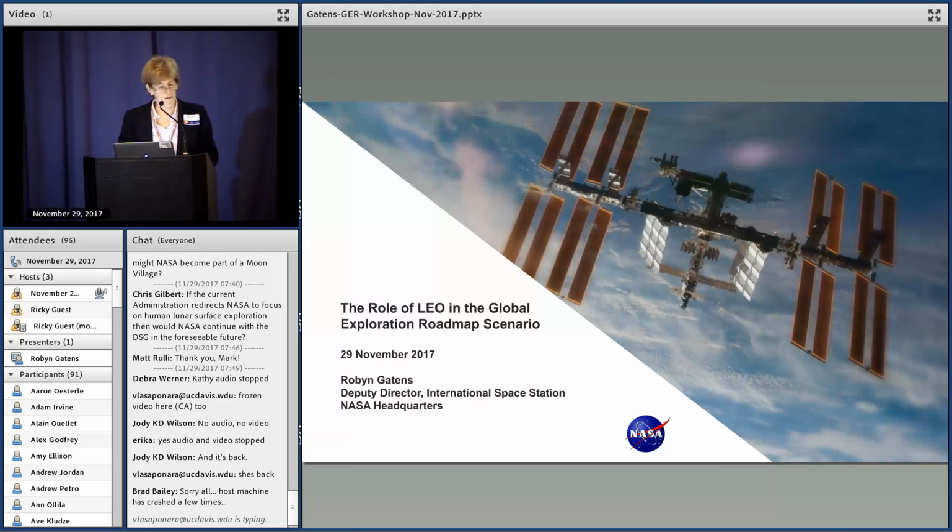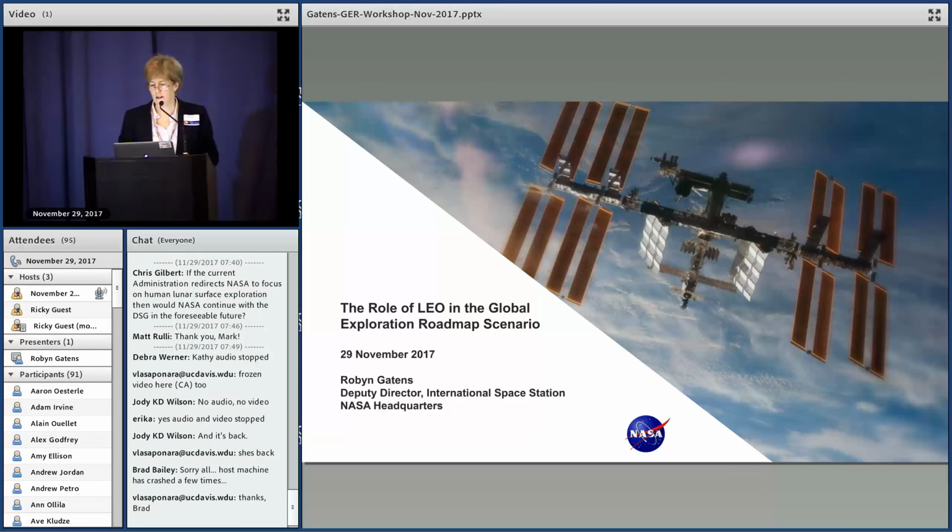Then lunar vicinity is still important. You're going to hear more about that and how that enables not only missions to the surface of the moon but to Mars. So that's the overall roadmap theme that you're going to see this time.